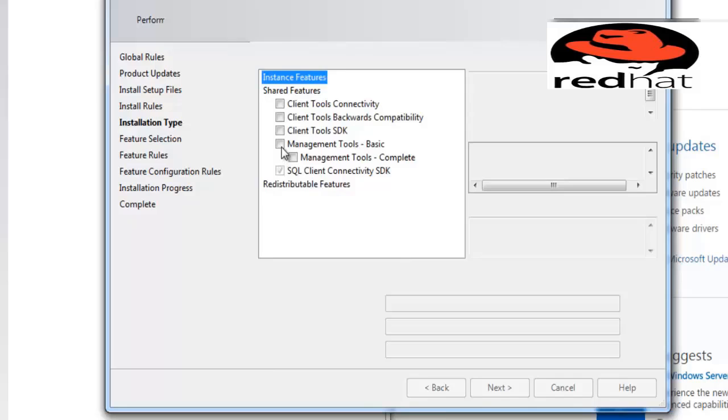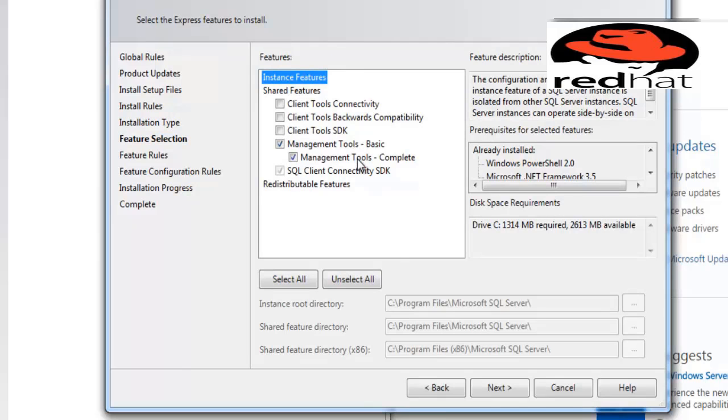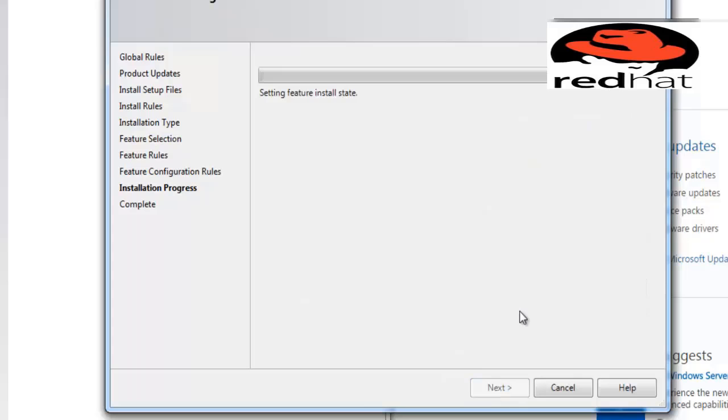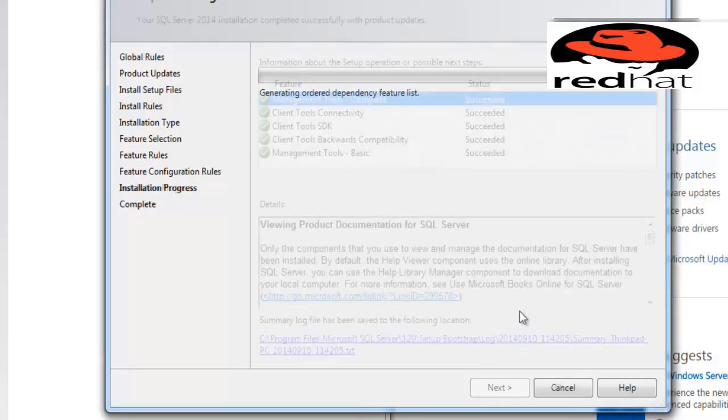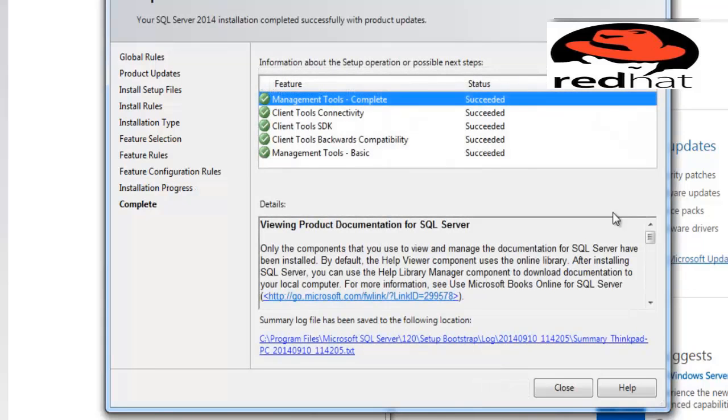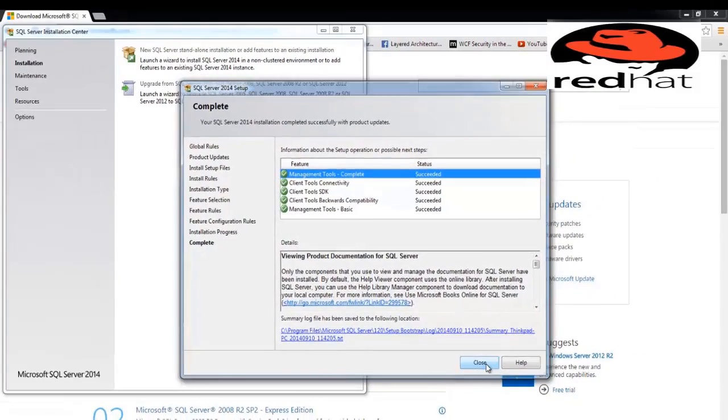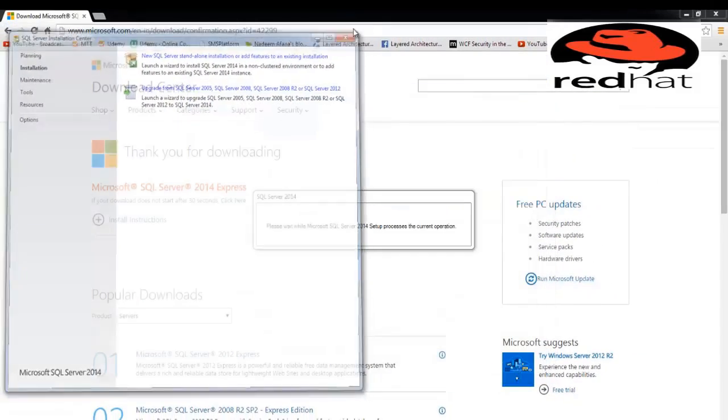Now I'll go for management studio tools. I'll also add client tools connectivity, all client tools. Now I'll say next. Now the final installation process has started. So finally we are done with the complete installation. I'll say close.